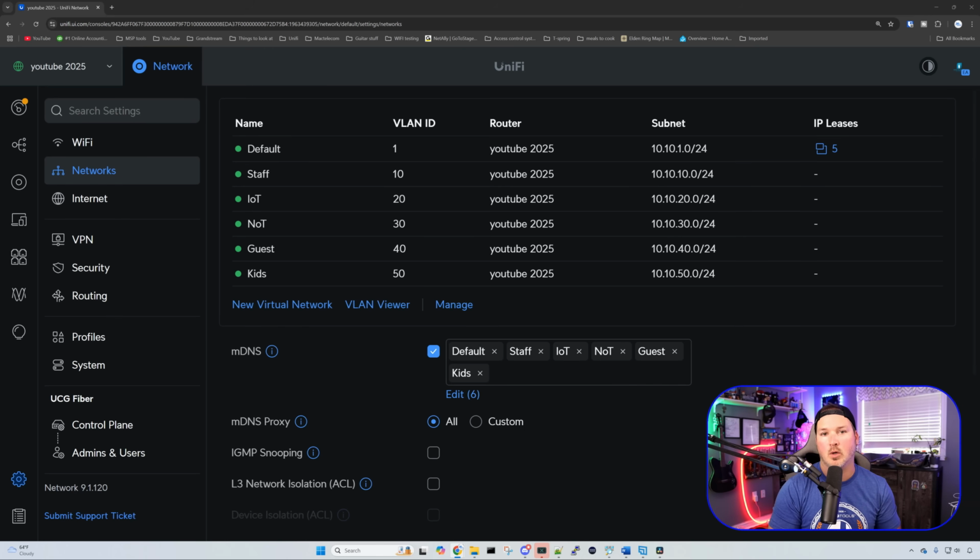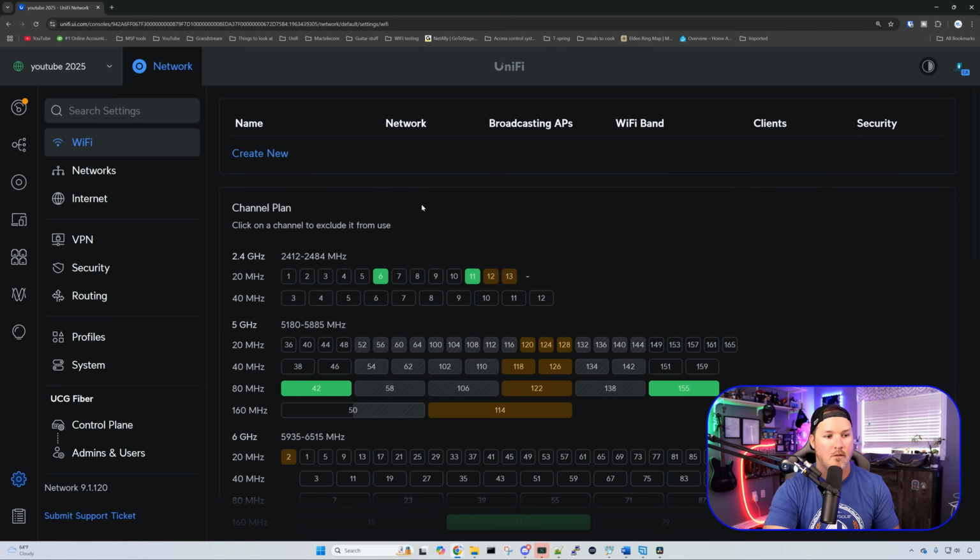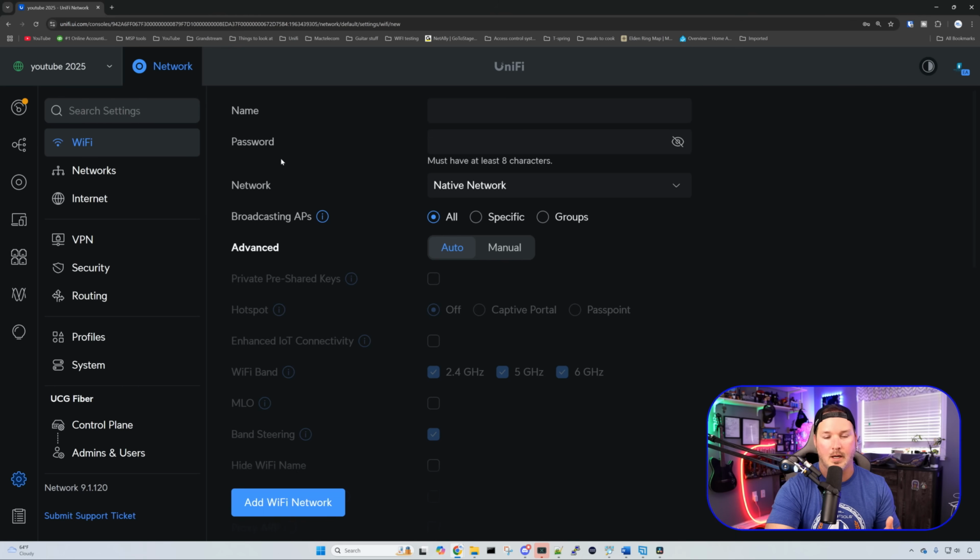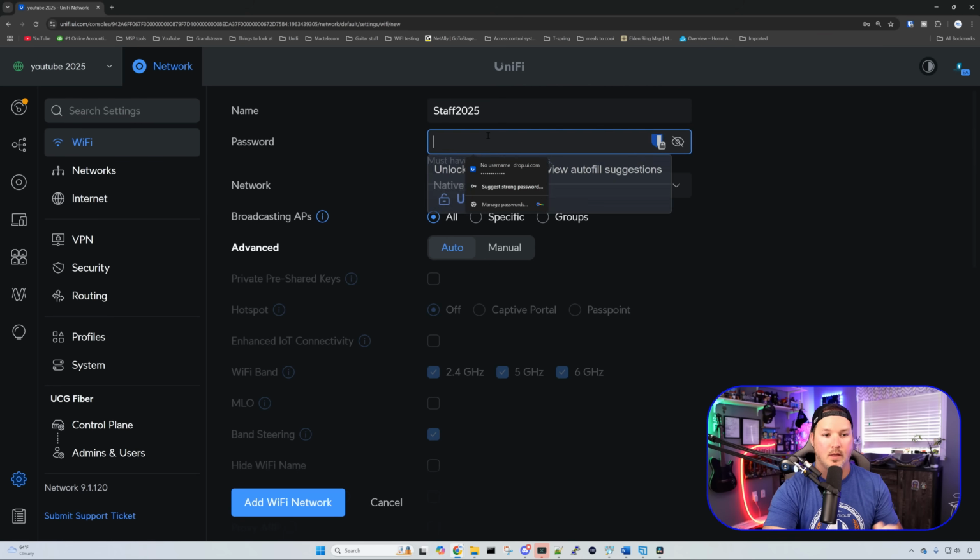We have all of our networks created. We now need to create our Wi-Fi networks, and we just need to select Wi-Fi above the networks. From here, we need to create a new Wi-Fi network. The first one is going to be called Staff 2025. For our password, we have to have at least 8 characters. And for this video, I'm just going to do test 1, 2, 3, 4 for all of them, but you want to make sure it's a strong password.